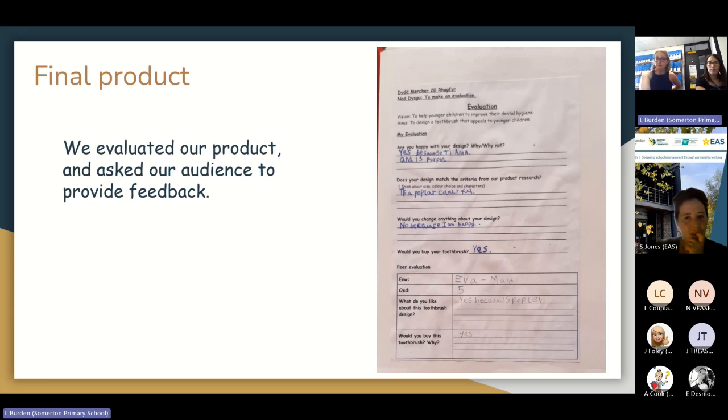And that was then, when they actually evaluated their project, they went back to the infants and asked them, would you buy this toothbrush? Why would you buy it? What do you like about it? And they got that feedback then from their final project. So we called it prototyping, sort of, but they weren't making anything. There's nothing to test. This project was more about looking at the other children.